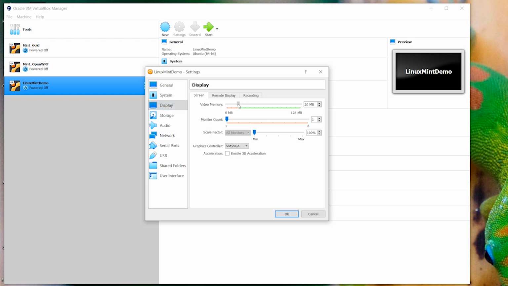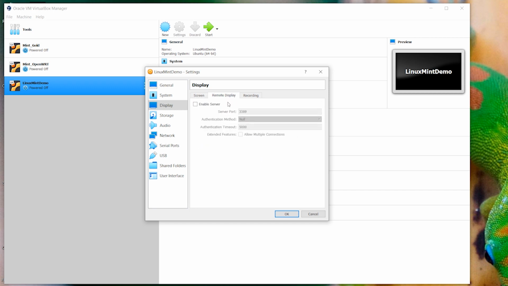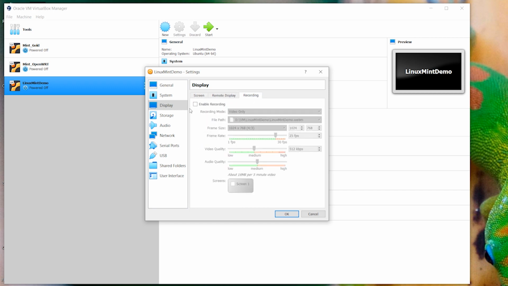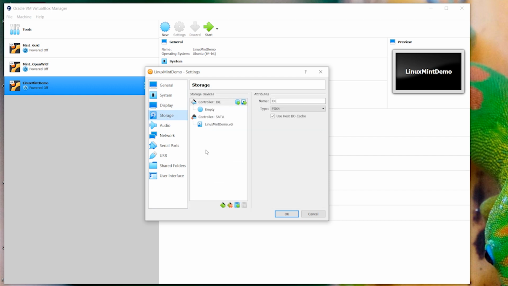Okay, display. I go ahead and crank up the video memory, and then you can enable 3D acceleration if you have a 3D graphics card. It will just make use of that and give you a better visual experience in the operating system.